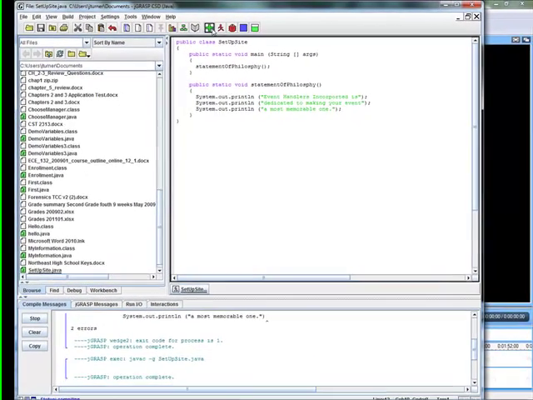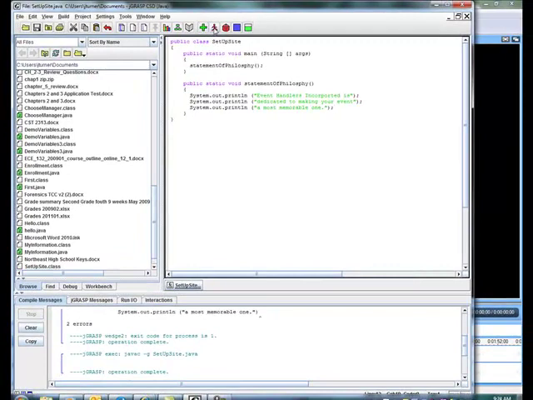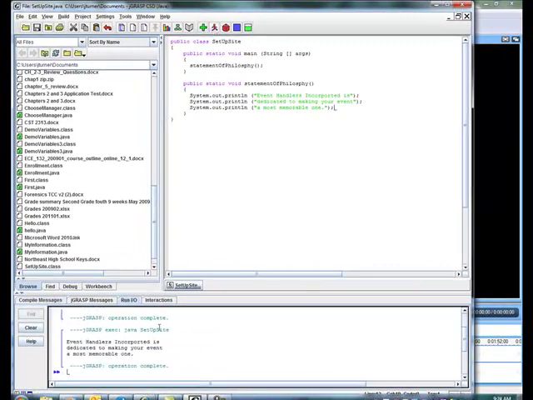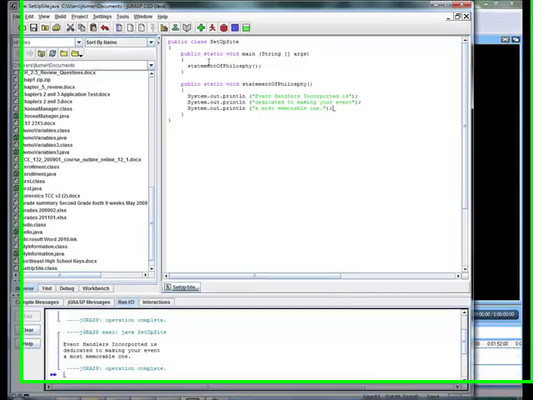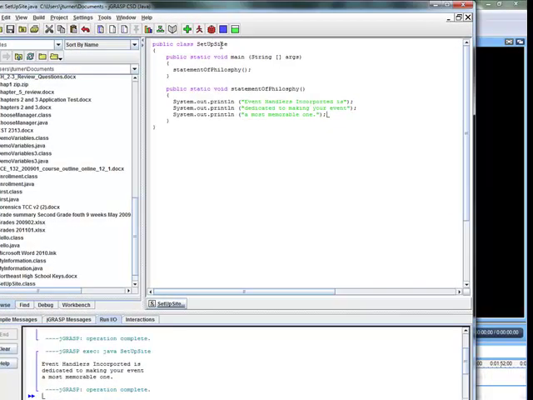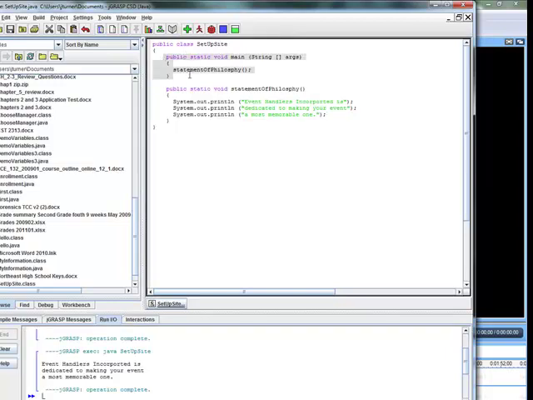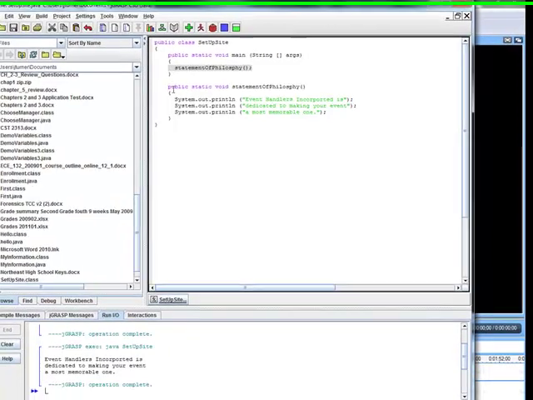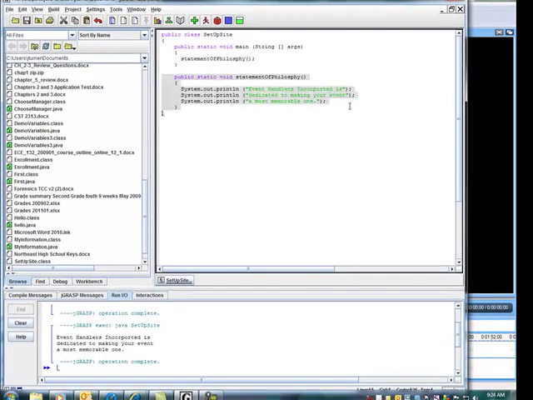I recompile, because remember, anytime you make a change, you must recompile. Here's the output that shows me the 3 lines that it's displaying. Again, what we've got is a class whose name is setup class, a main method here that does nothing but has a call statement to find a method whose name is statement of philosophy. It finds the statement of philosophy, displays the 3 lines of output, and that's the end of the first You Do It exercise.